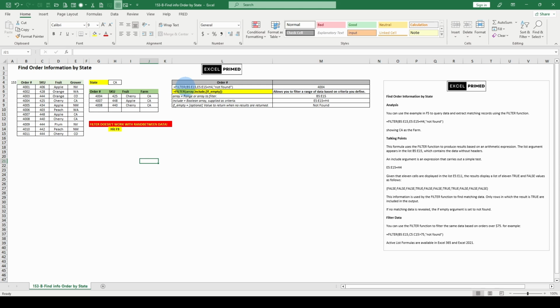Right here, filter is the application that we're going to use. The write-up says the filter function produces results based on an arithmetic expression. The list argument appears here, and here are the arguments right here. We're going to have to work within these parameters. What we're looking for is true and false. If the grower is not California, it's going to show up here as false. If it is California, it'll be true. We're going to show anything that's California. Now this is optional. You can change this to Washington or Colorado or what have you.